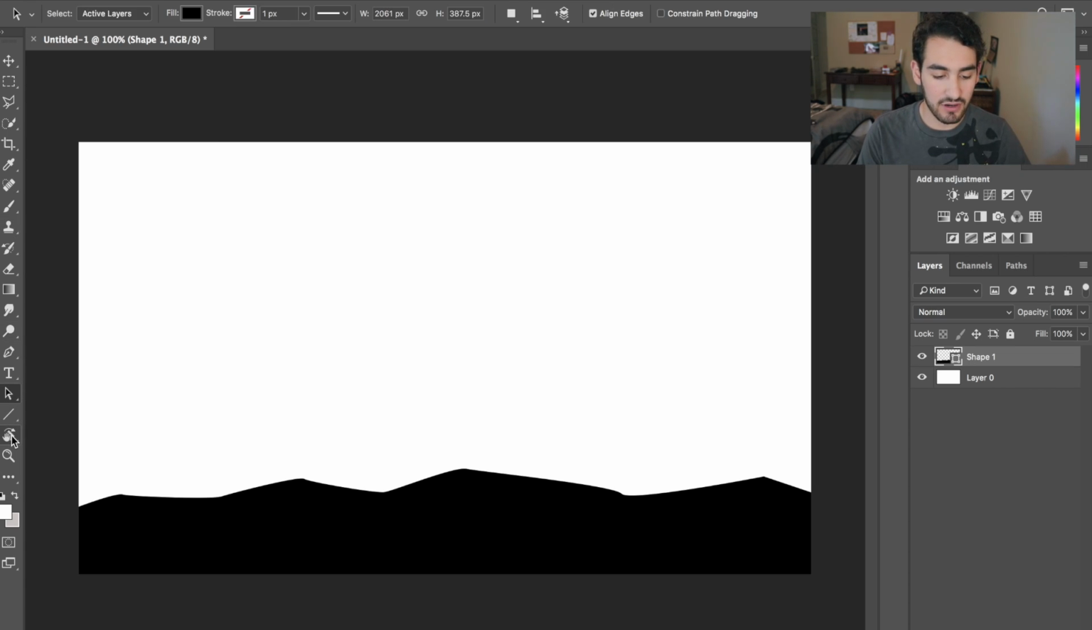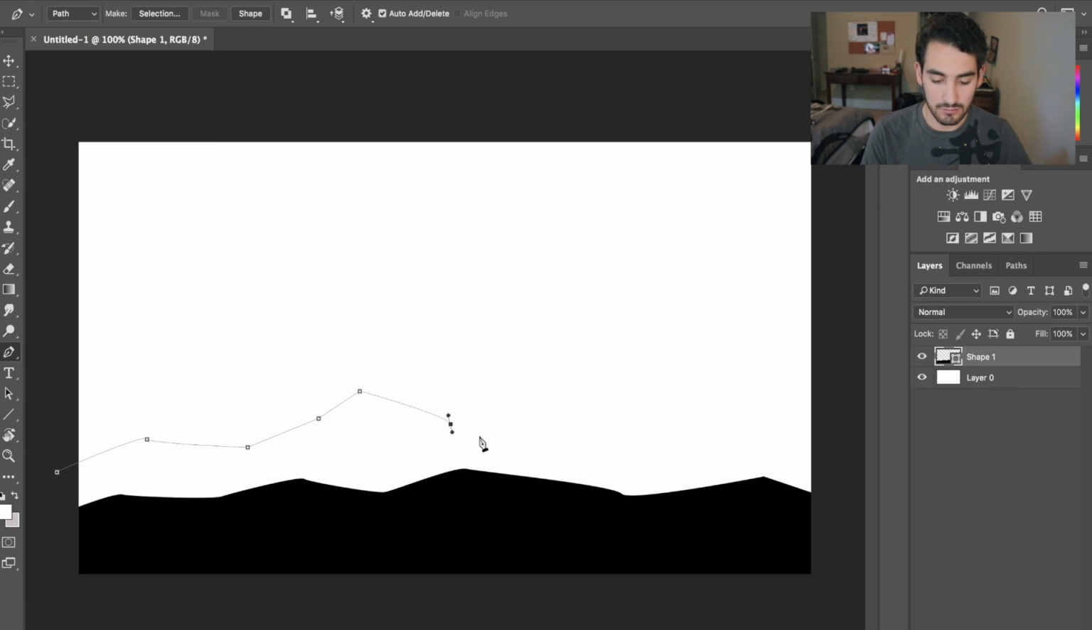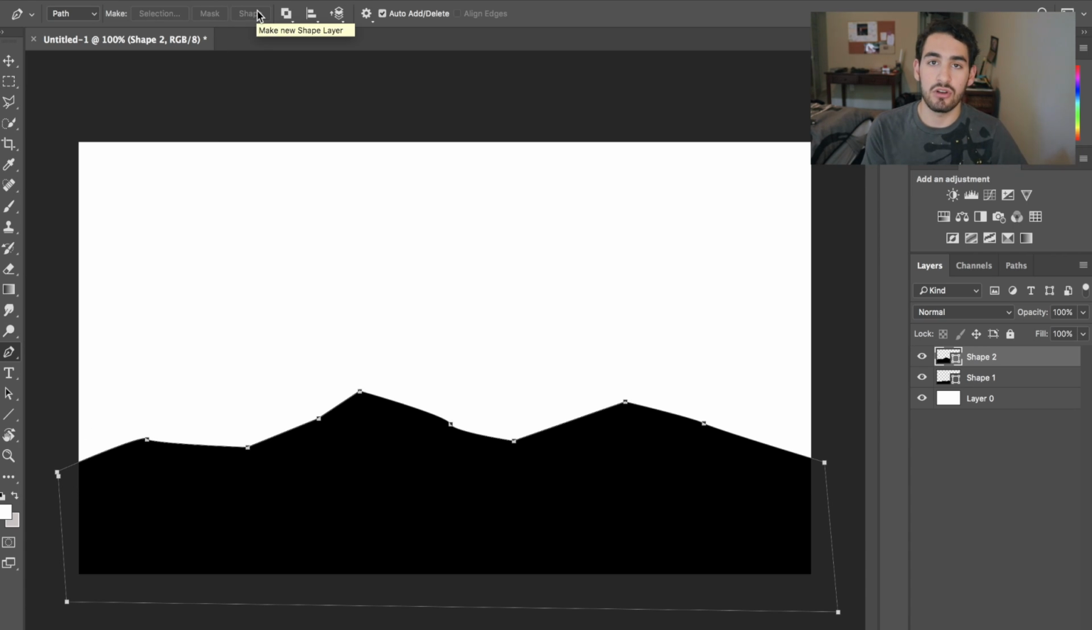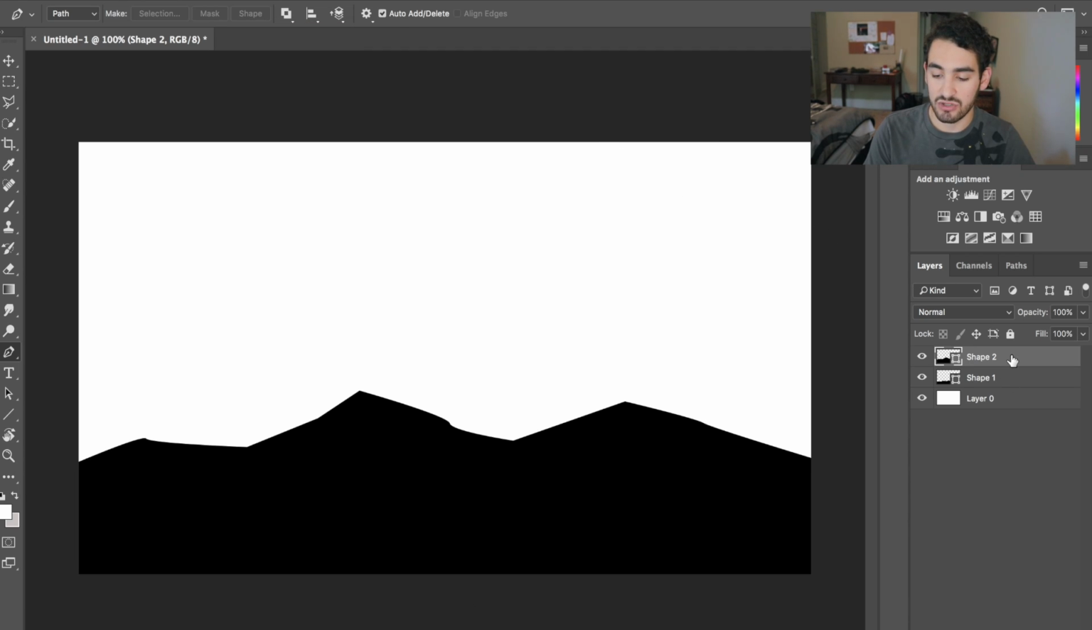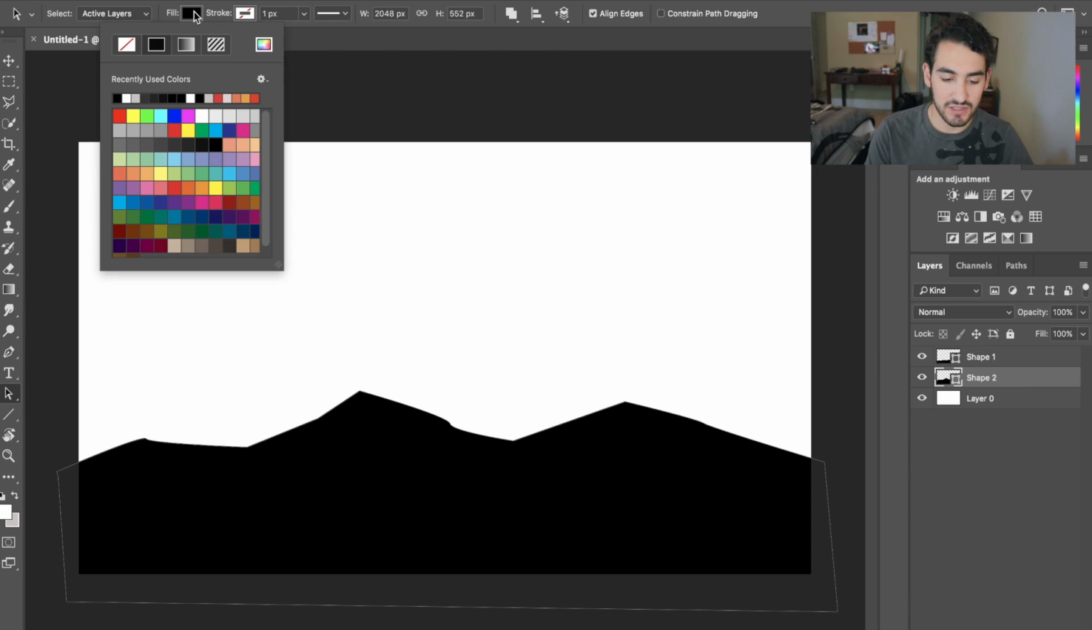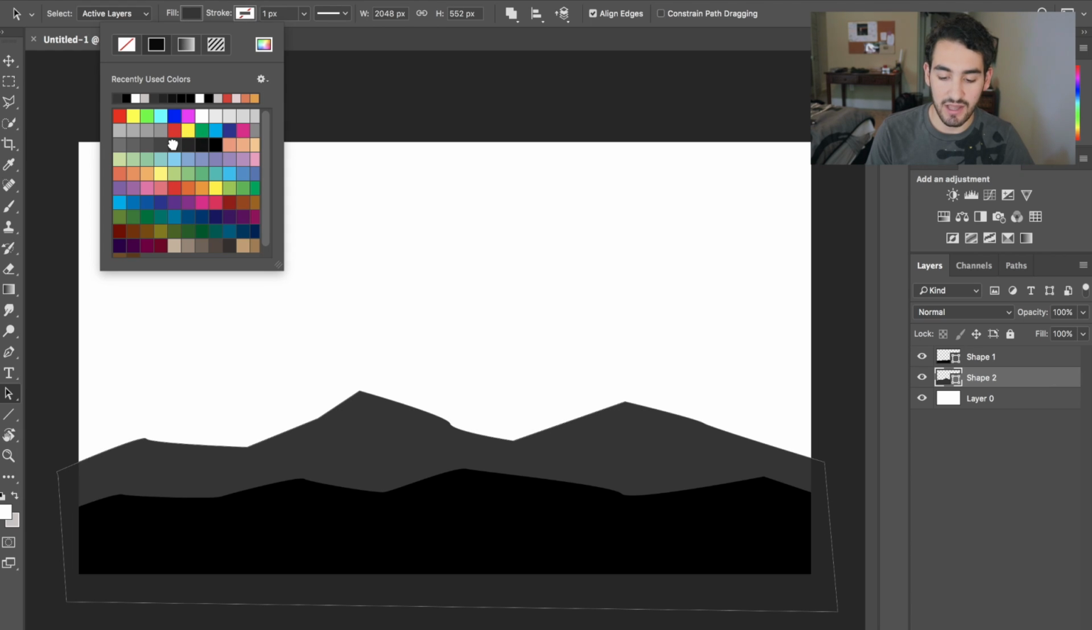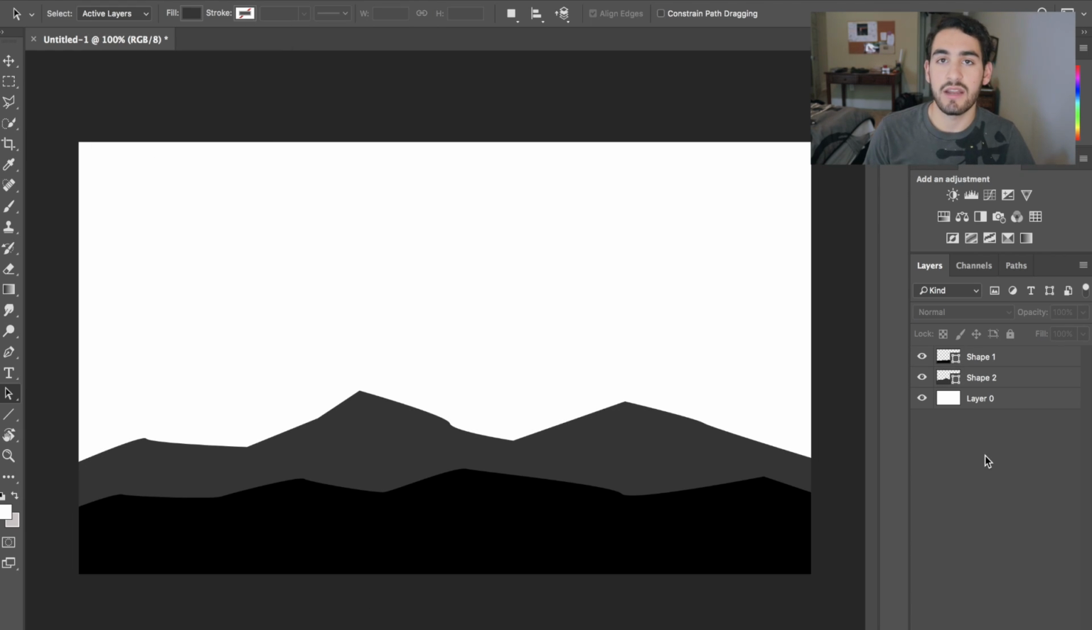Now, you want to come over and select the pen tool once more, and then create the second layer of your mountains. Come around, and select shape once more. Now, it looks like it is overlaid, so what you want to do is come over to shape 2, and drag it below shape 1 so that it's behind it. Make sure that you have shape 2 selected. Come over to the arrow tool, press fill, and press a lighter color, so that way you can separate the two colors.